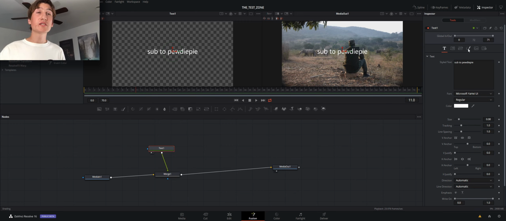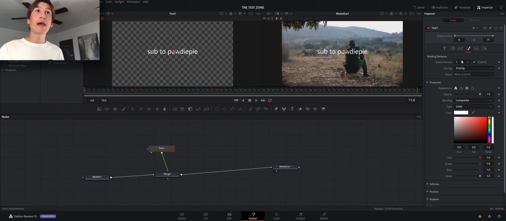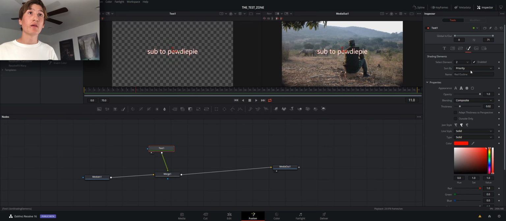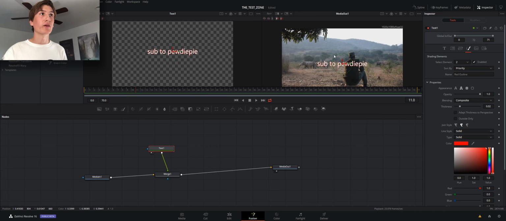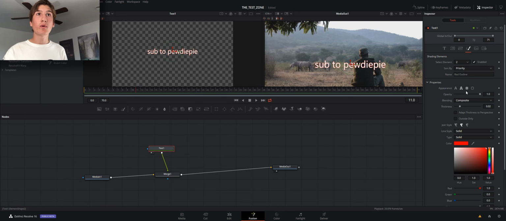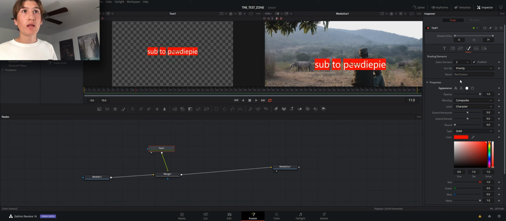You can animate things. We'll get into that in a moment. But basically, if you go over to this tab in the text, you can add different shading elements. Element number 1 is simply the outline. If I come here and click element number 2, you can enable it. And now we can add a new kind of style to the text. As you can see right now, it's preset to a red outline, which we don't really want. I'm going to make this solid, and then change the level to line. That way it highlights the entire line, not each character.